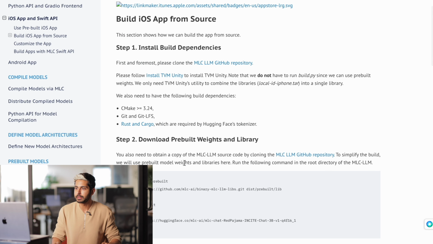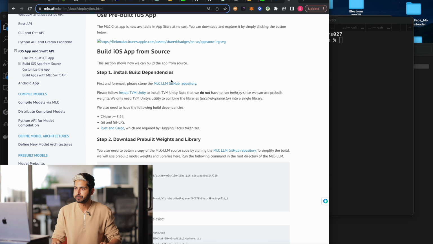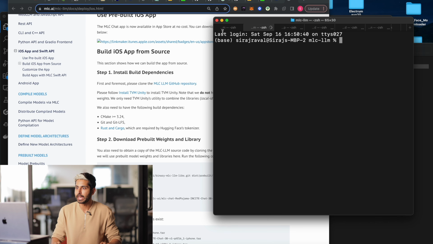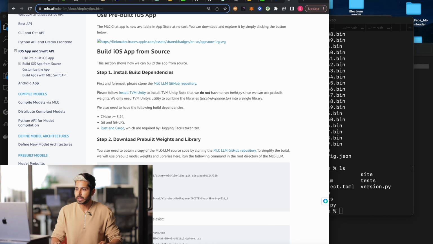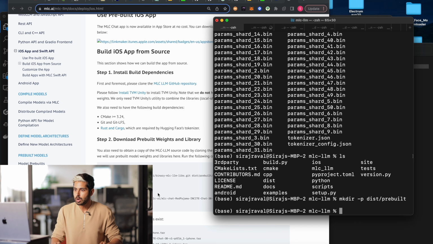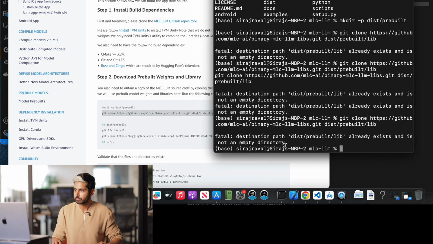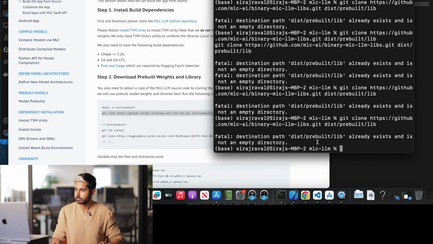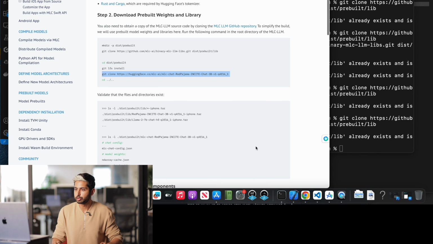So how do we do that? The first thing we do is we clone the iOS app, or we clone MLC LLM. And now that we have MLC LLM, we're going to make a distribution directory. We're going to clone all the pre-built libraries into that directory. And we're going to clone the model into that directory as well.